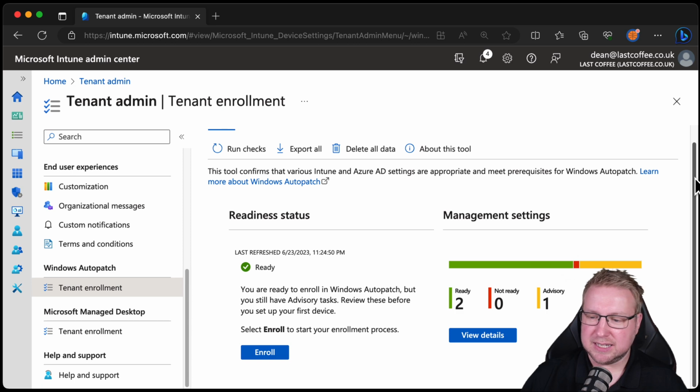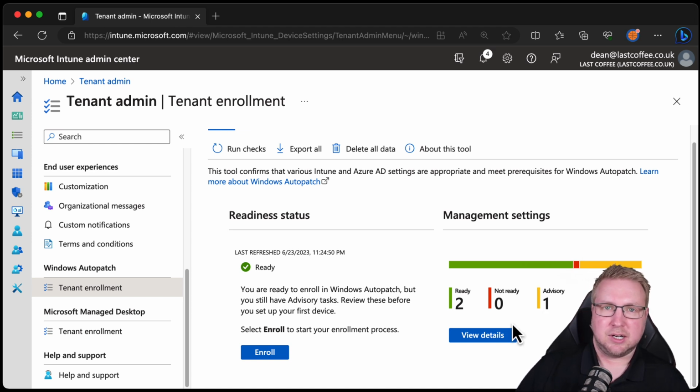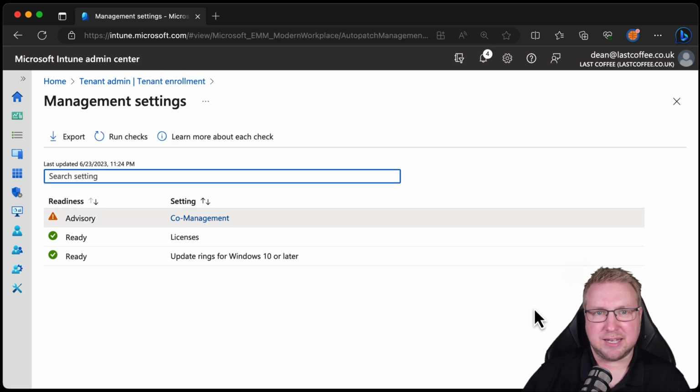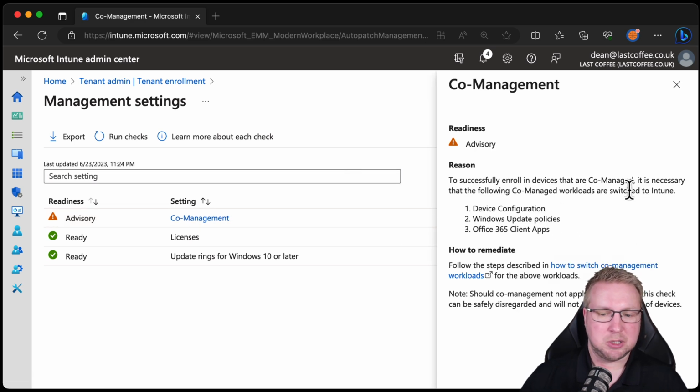You can see that we have some readiness status. So how ready is my tenant to enroll? And then on the right-hand side, you see why we have this readiness status. So right now, I've got two ready, zero not ready, and one advisory. On the face of it, that means absolutely nothing. We need to click in View Details to see what that actually means. So we choose View Details, and the advisory we have is that co-management something.